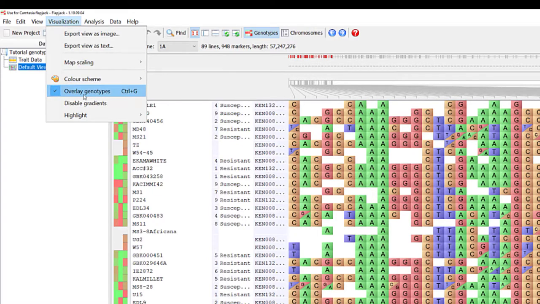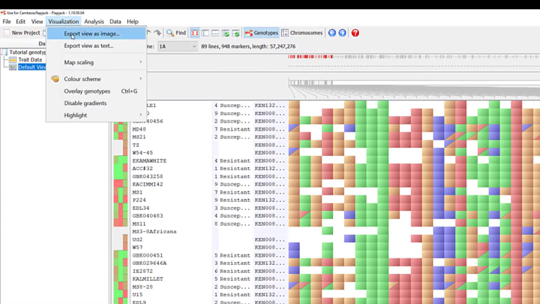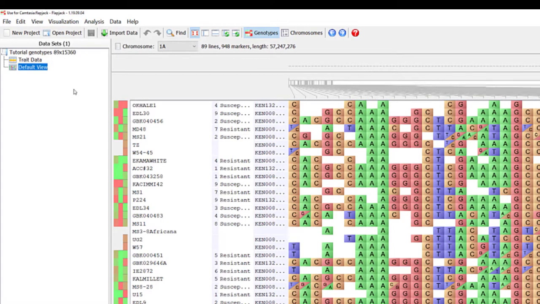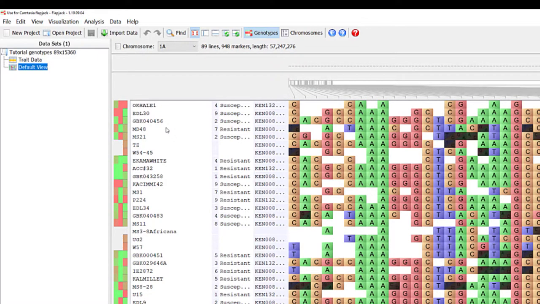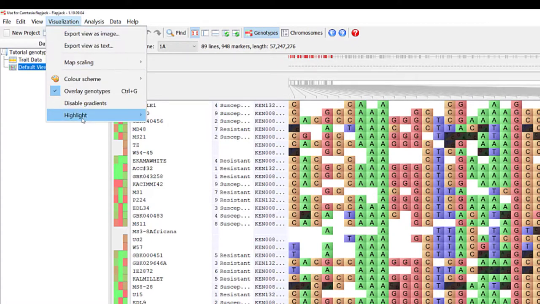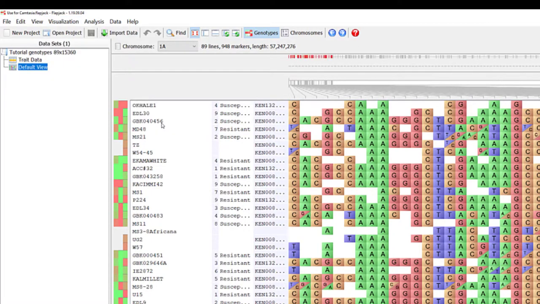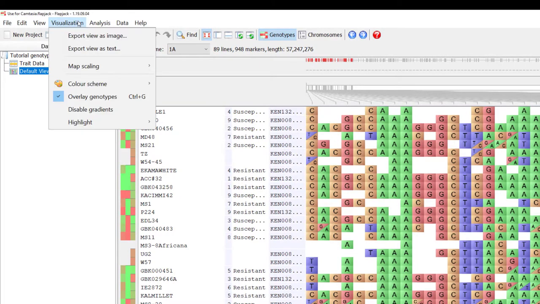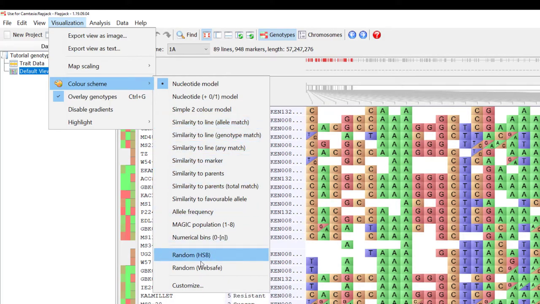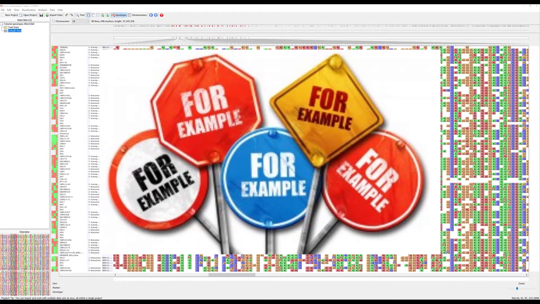Genotype scores can be overlaid or removed from the graphical output using the Overlay Genotypes option. Heterozygotes, homozygous, and missing data can all be highlighted and lowlighted using the Highlight option in the visualization menu. Several color highlight options are available, and many can be useful for checking data without involved analysis. Let's look at an example.